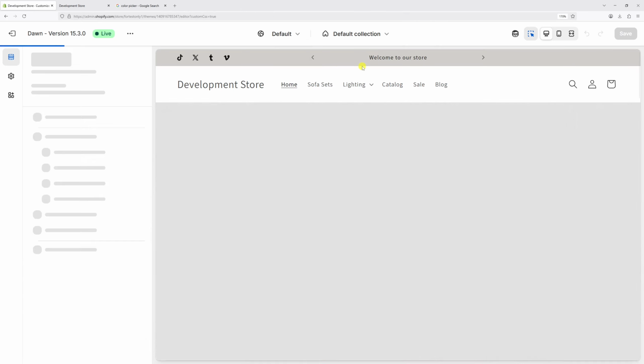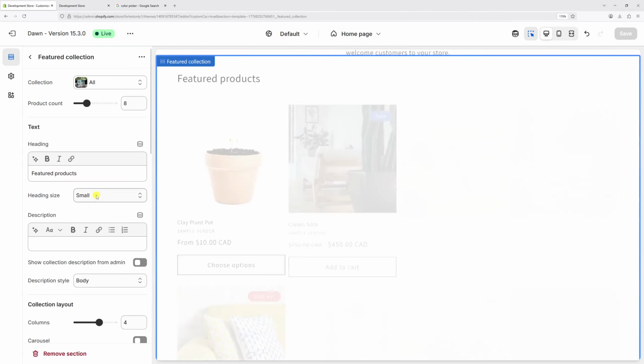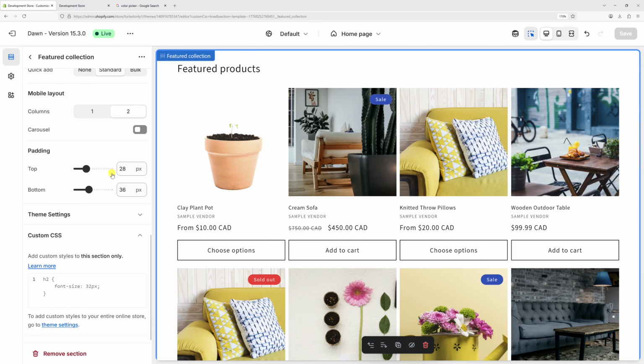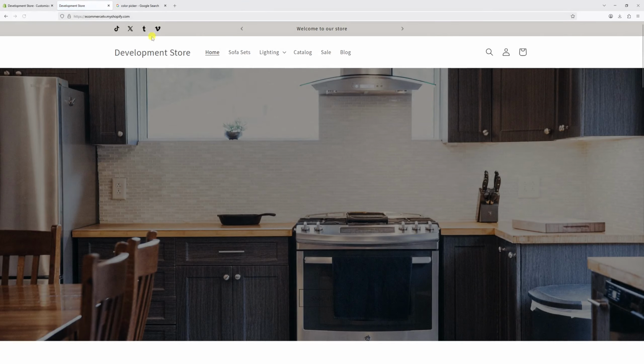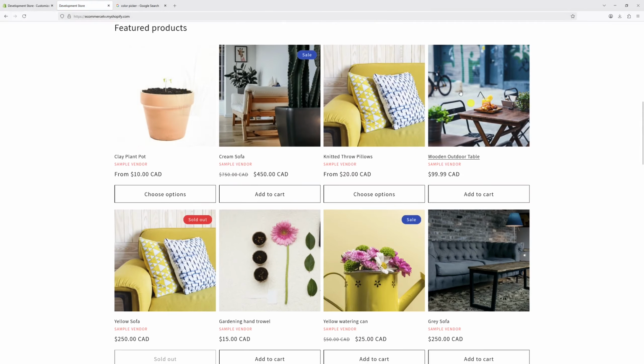Let's switch to Homepage. And now let's select Feature Collection. Once again, scroll all the way to the bottom. Within the Custom CSS section, just paste the current rule, and then save the changes. Now let me go back to my homepage. Let's try refreshing it. And as you can see, vendor names are now also displayed in red color.